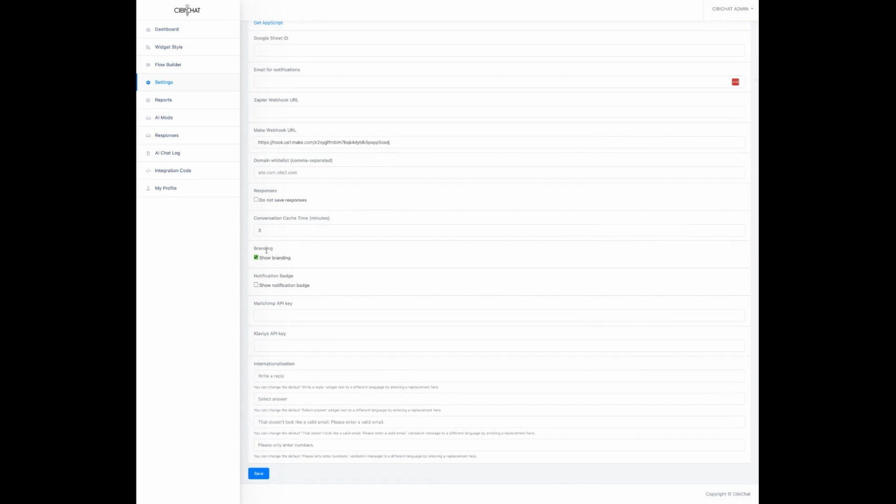Branding: at certain levels, if you have the Growth or Enterprise package, you can disable branding. Otherwise, it's going to show the CibiChat branding. Again, more integration. If you're using Mailchimp, you can use their API key. If you have Klaviyo, you can use that. And if you're doing internationalization, depending on the language, you can specify your replies and your answers and your fallbacks. Again, these would be in the foreign language that you want.